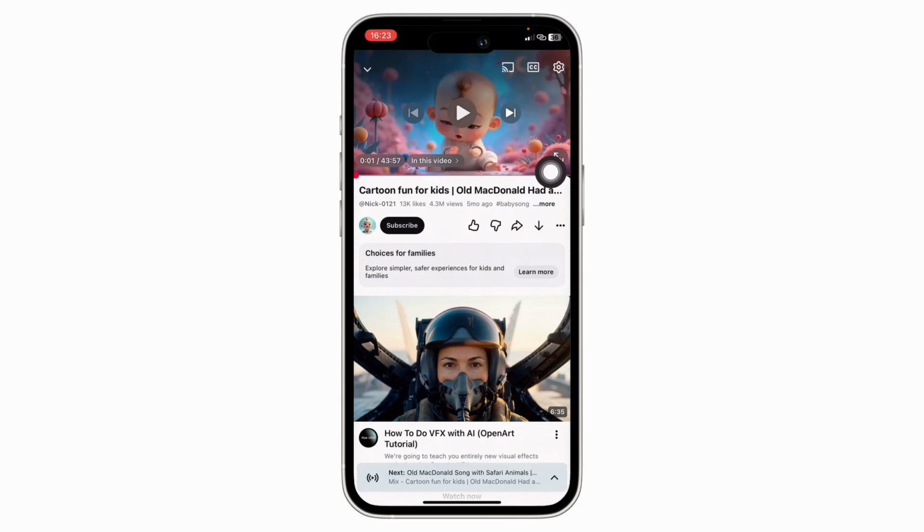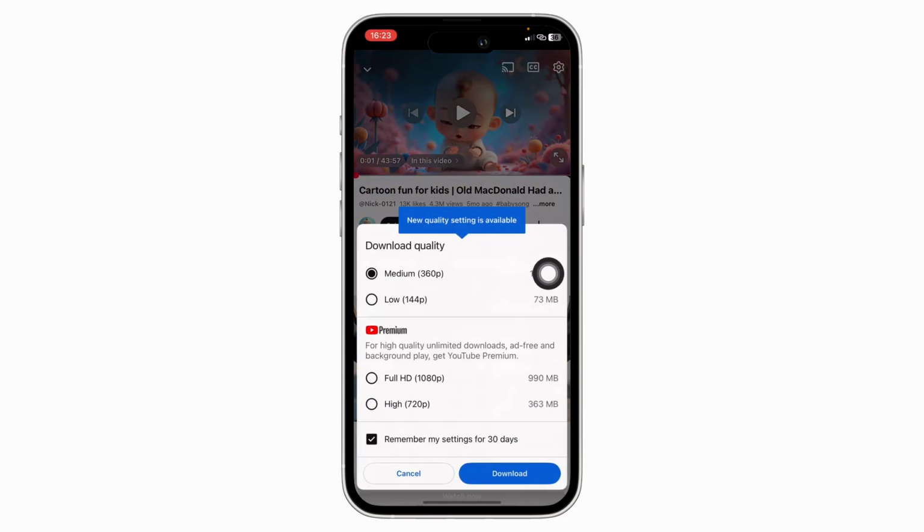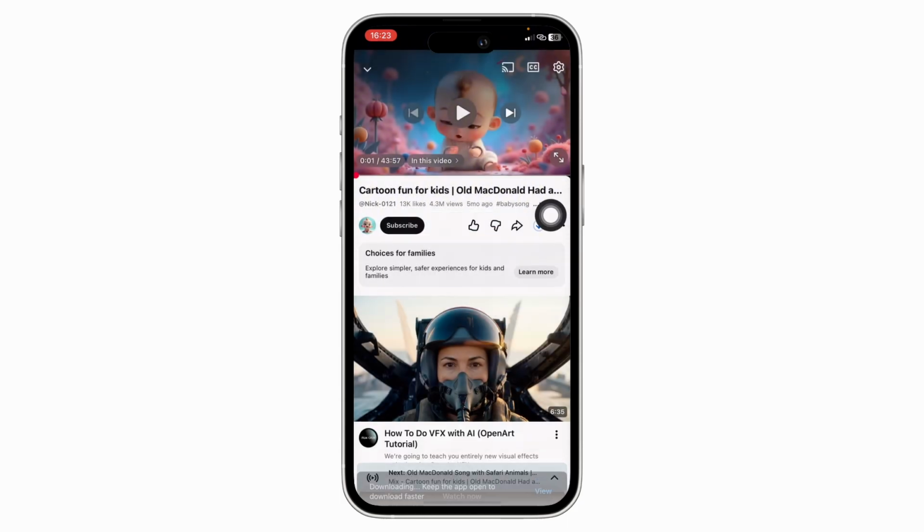Now once you have opened the video that you want to download, here on the bottom you will see the option for a download, so tap on the download option you see there, and you will then be allowed to choose the download quality. The download quality depends on if you have a premium account or if you're using a normal YouTube account. Once selected, tap on the download option you see there, and with this the video will be available offline.